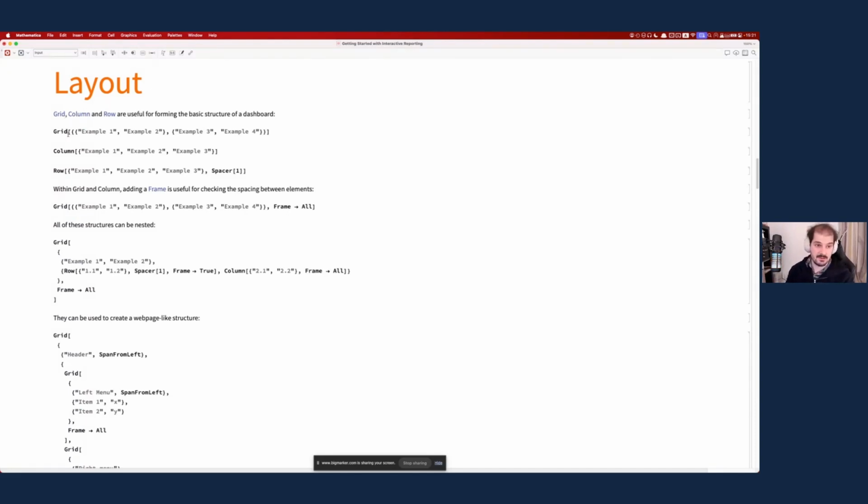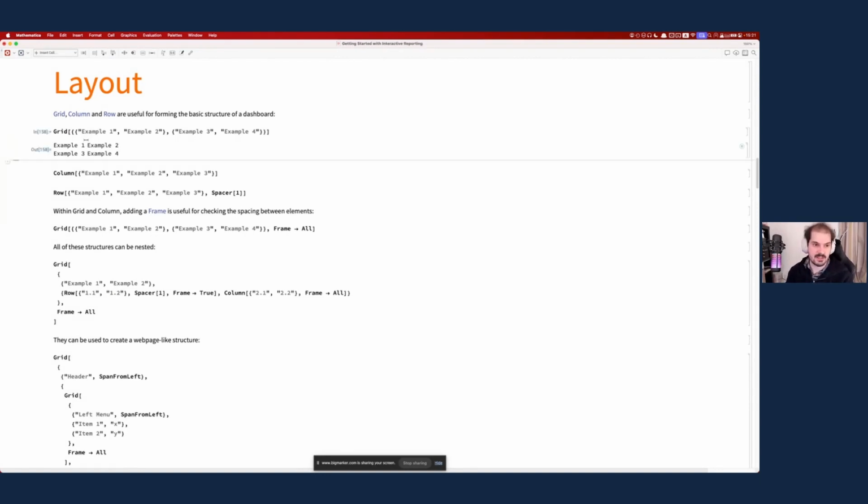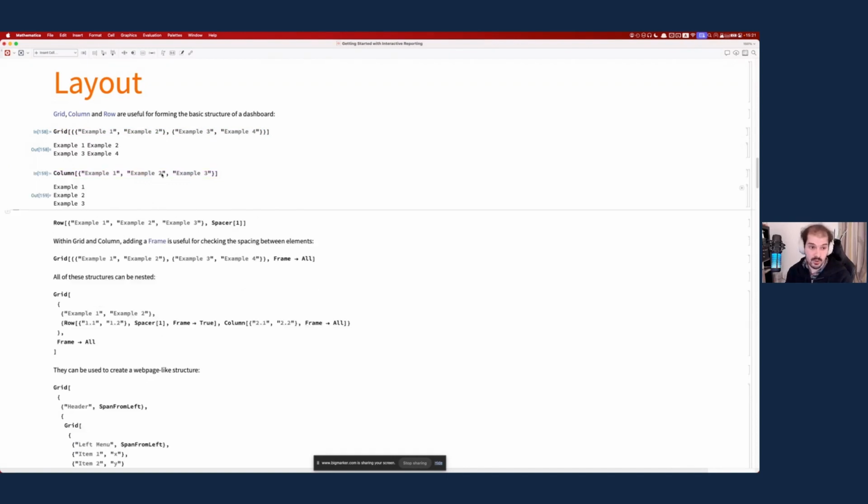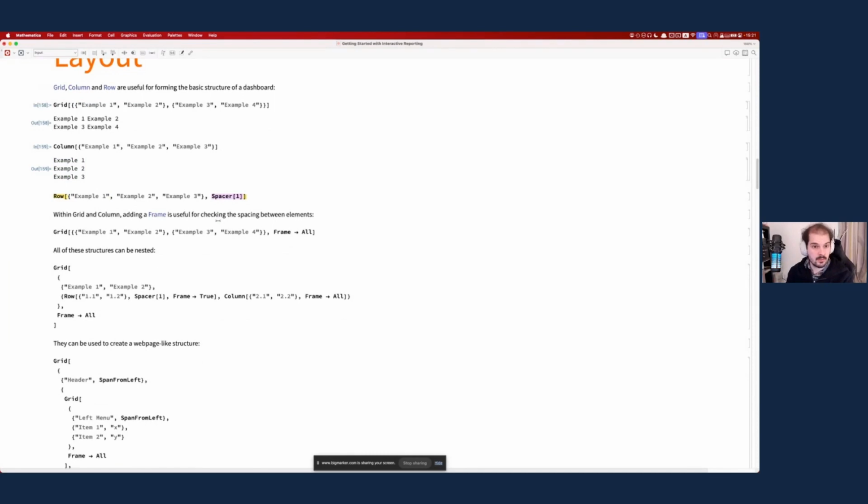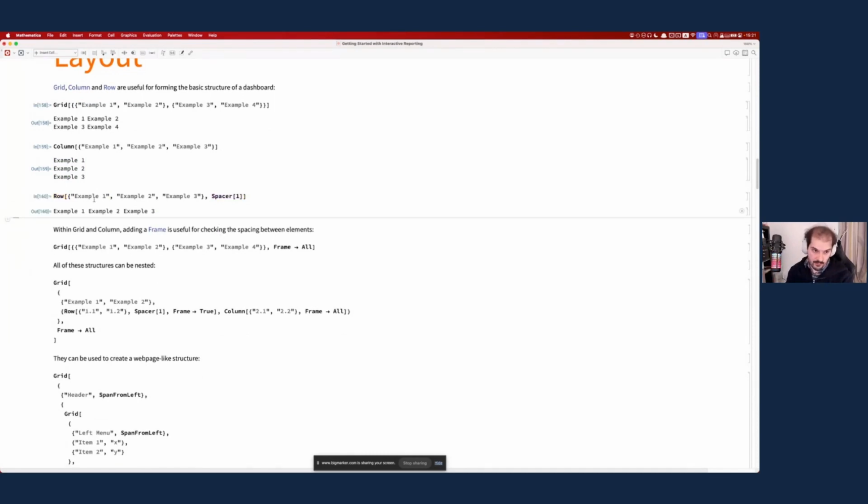We have the Grid function, which makes our grid. So here we have a grid which has 4 strings in it, and they're laid out in a grid. It's a matrix, and we can do a Column. Column is just obviously a single column of data, and Row. Here we're creating a row with a spacer, which I can increase the size of if I want to.